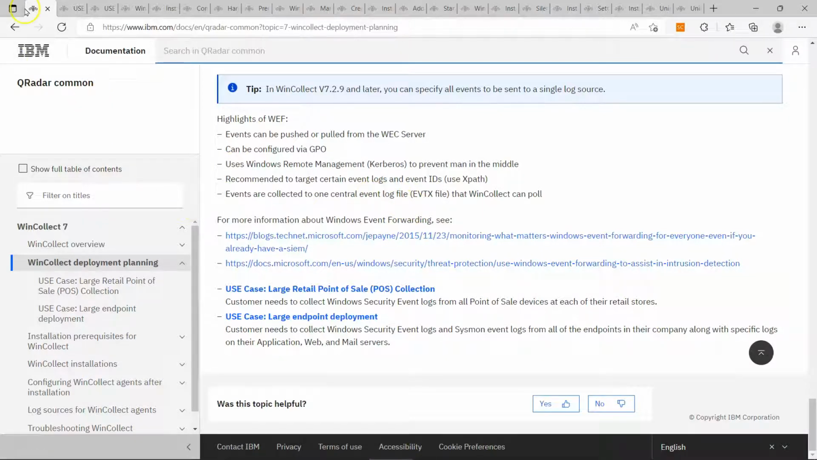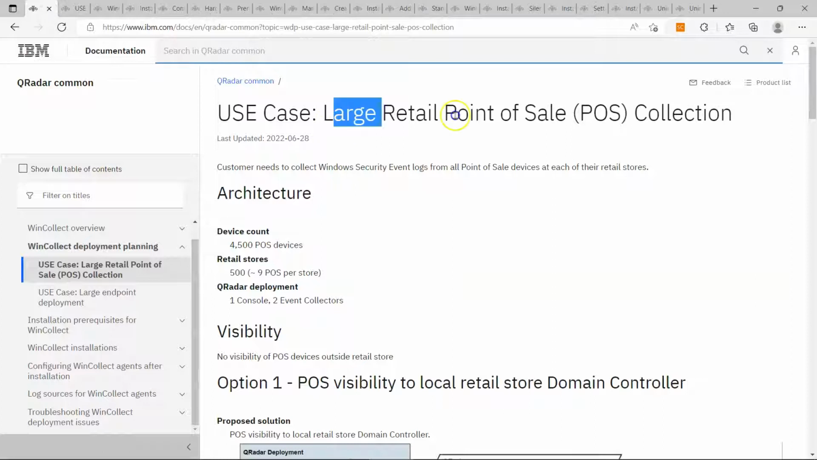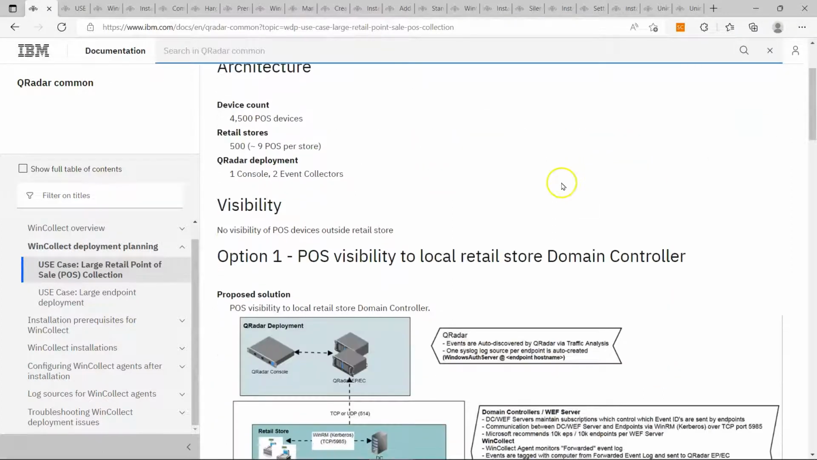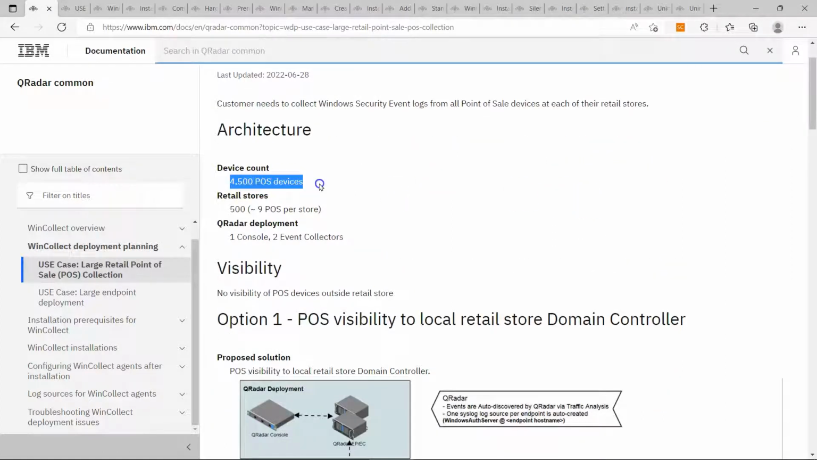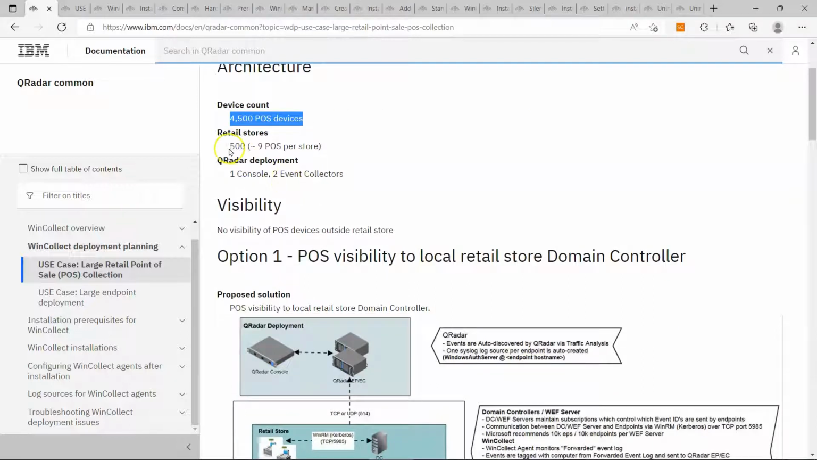Okay, so we have two use cases here. Large retail point of sale collection. So you have like 4,500 points of sale. You have like 500 retail stores. You have one console, two event collectors.